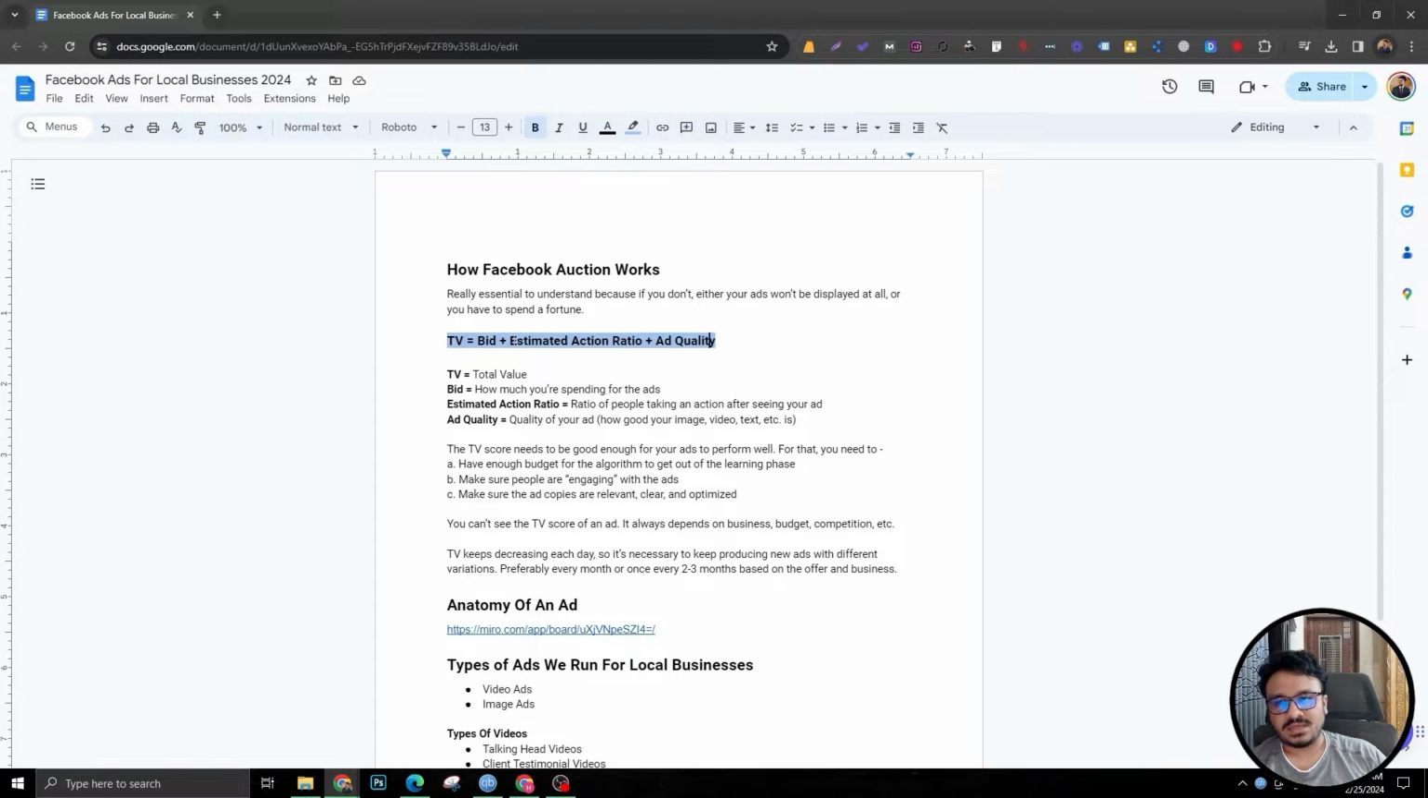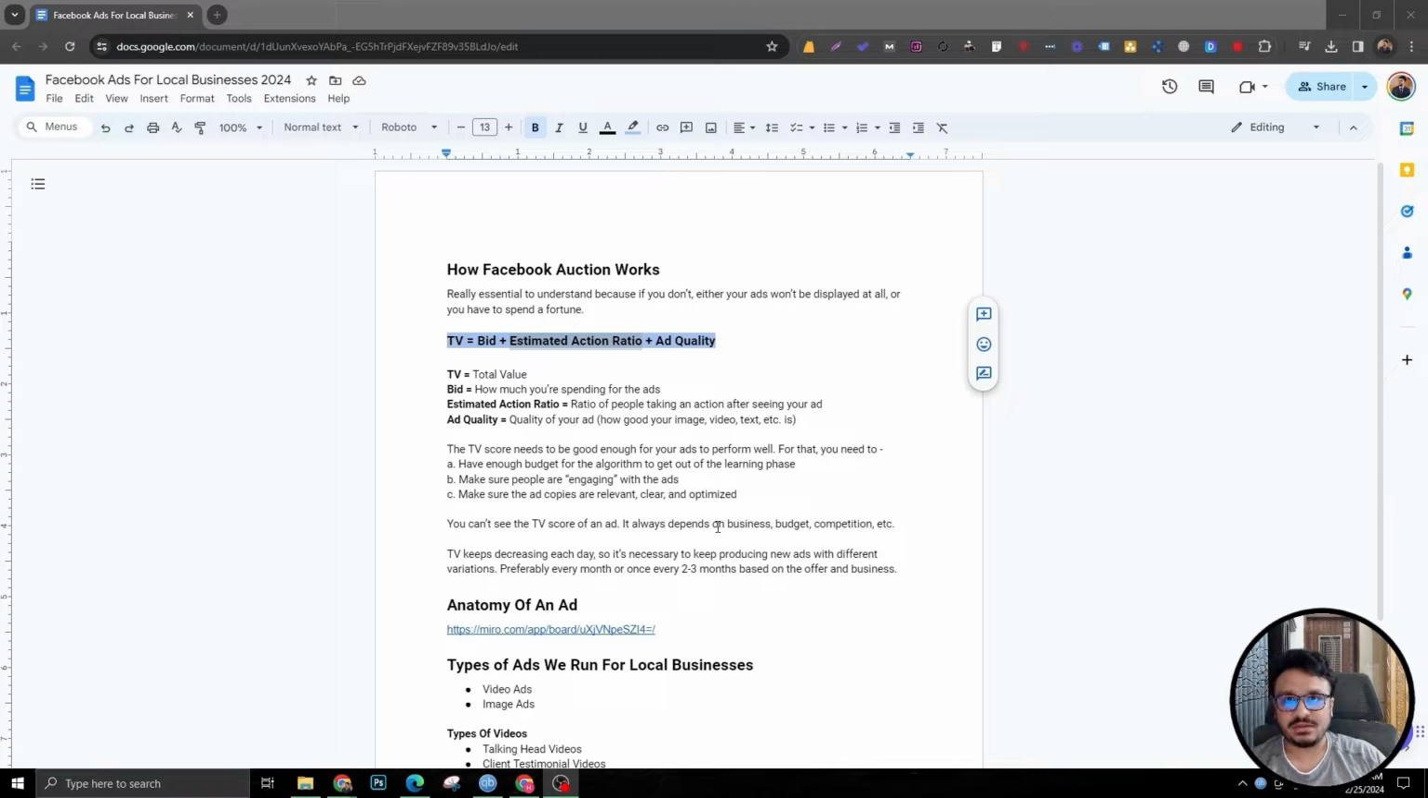Now the next thing is really important to understand, because a lot of people ignore this part. Estimated action ratio is the ratio of people taking an action after seeing your ad. An action could be anything, really; it depends on what kind of ad you're running. If you're running a lead ad, the action could be how many people click on the link after they see your ad. If you're running an awareness campaign, it's how many people are liking, commenting, sharing. Depending on the kind of campaign you have, how many actions are people taking? That's the estimated action ratio.